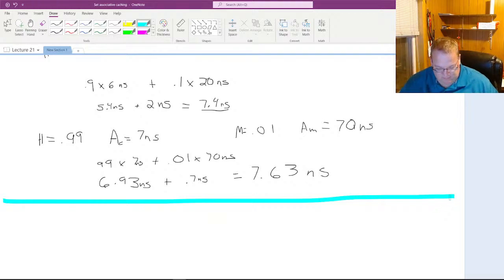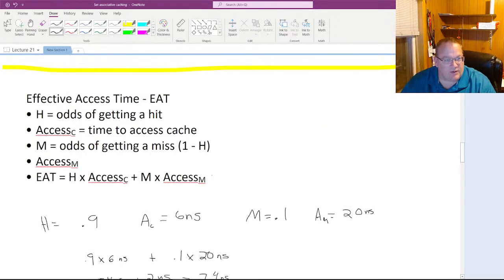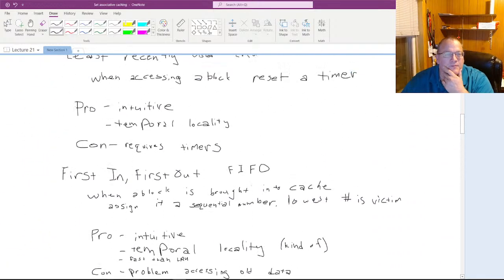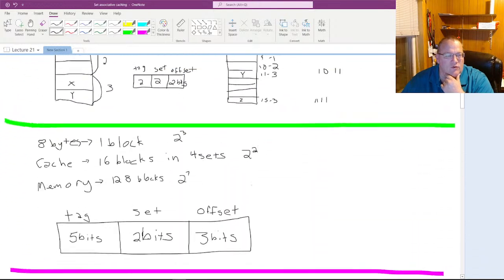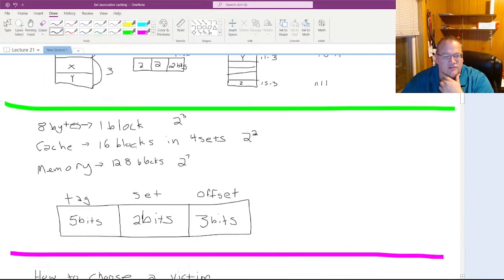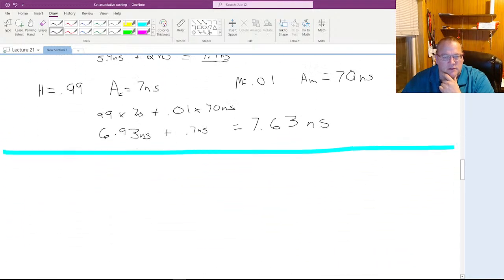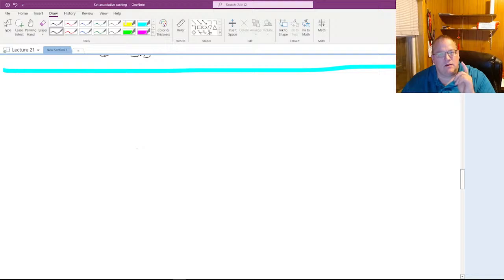Now, so we've done access time. We've done this replacement thing, right? We've also talked about one more type of caching. But what do we do when we replace something? And this goes for all three systems.